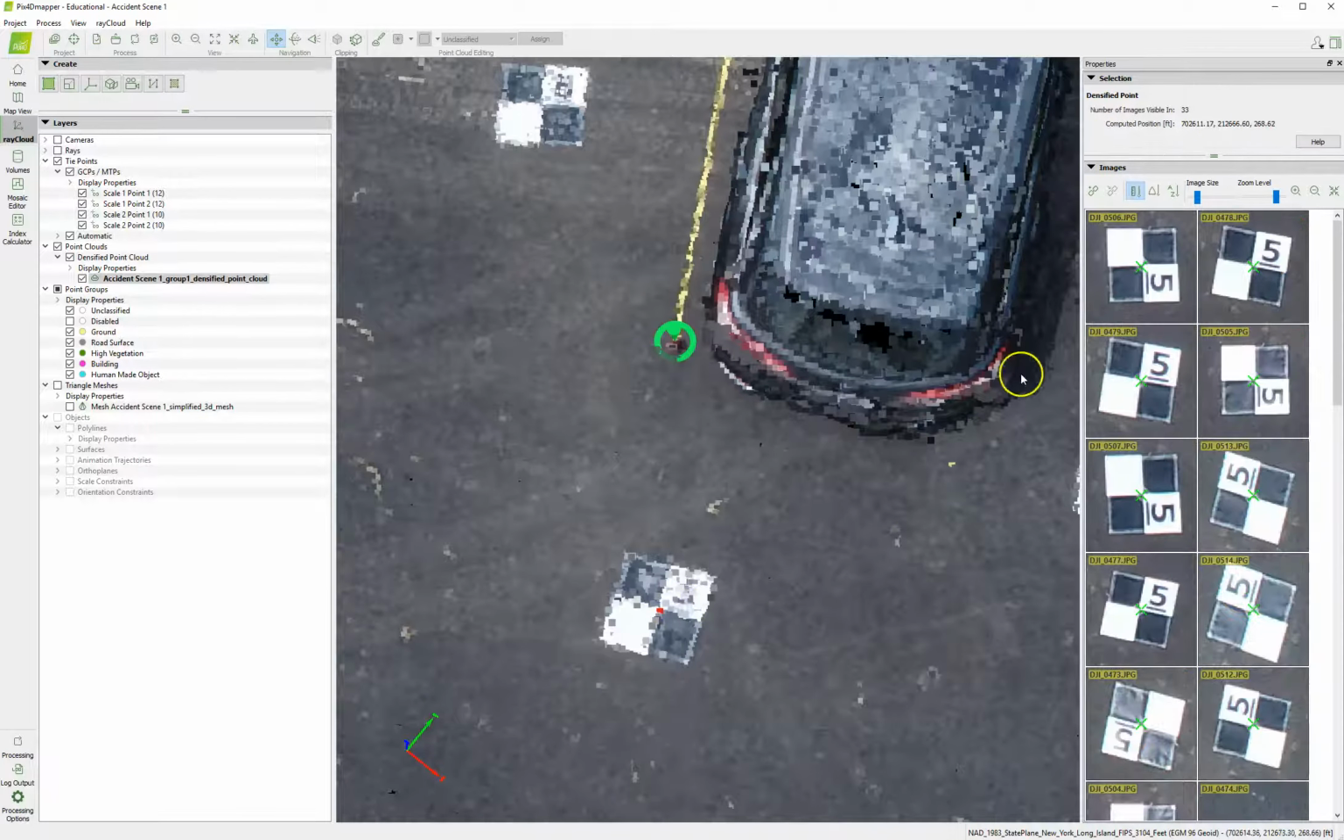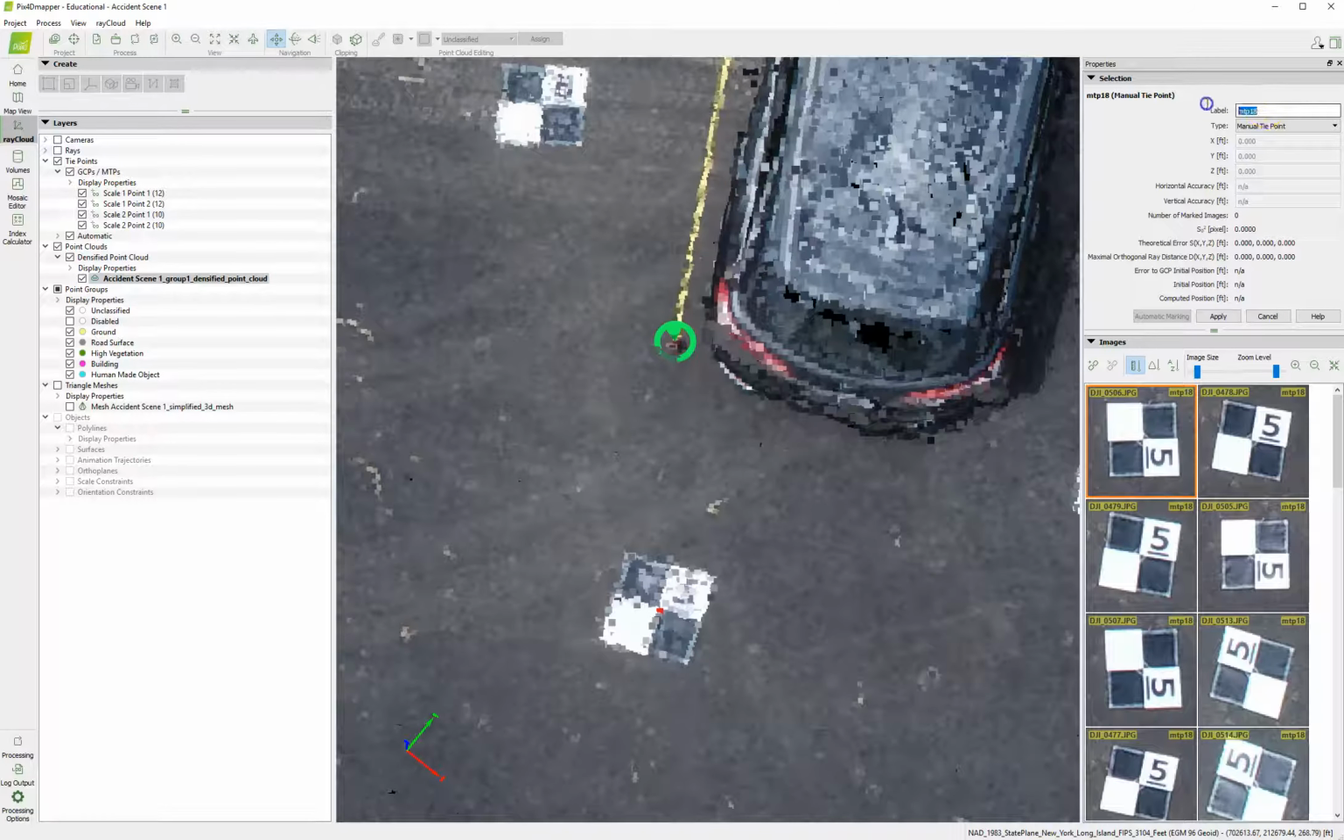Again, I want to make sure I'm there. I'm going to create my new tie point. This time, though, I'm not going to call it scale because it's actually GCP. So I'm going to call this one GCP 5 to GCP 1, because I'll remember then that makes sense to me. I know what that is.